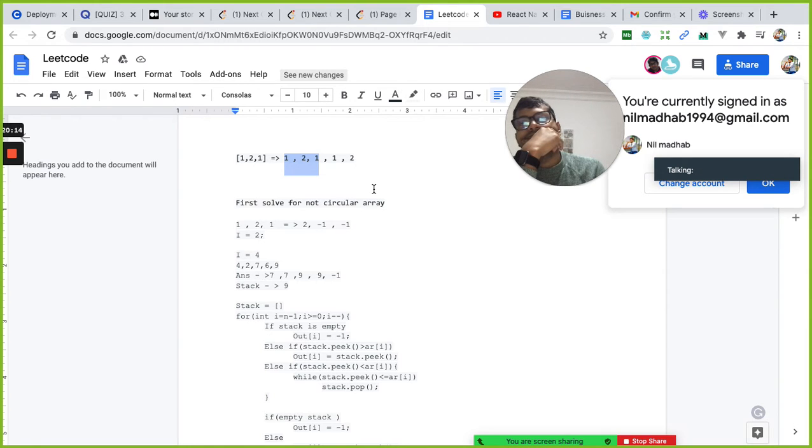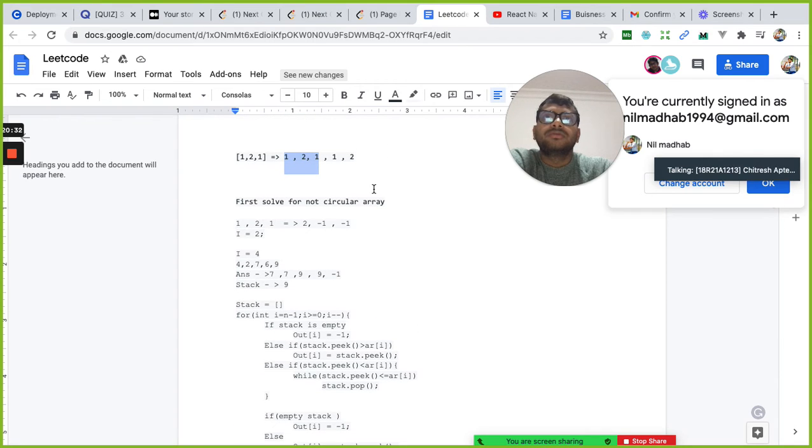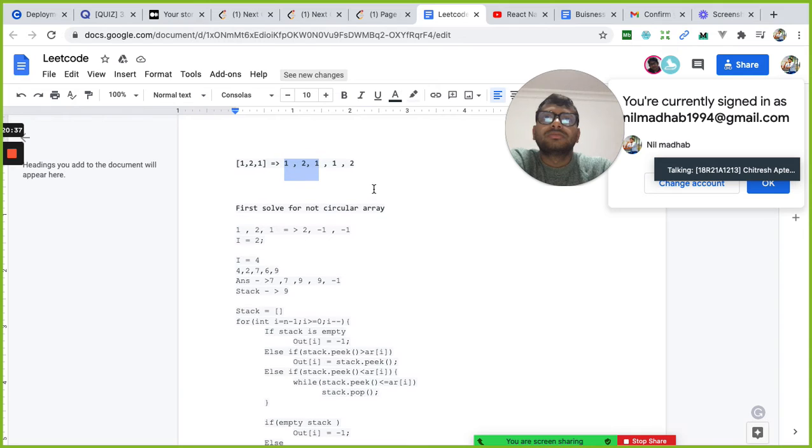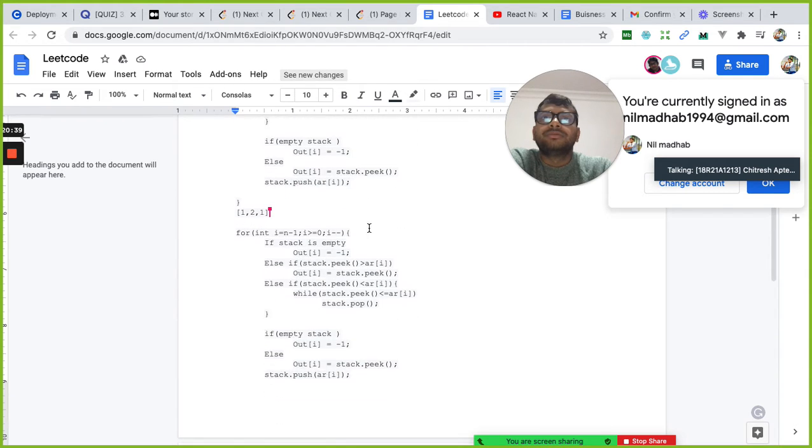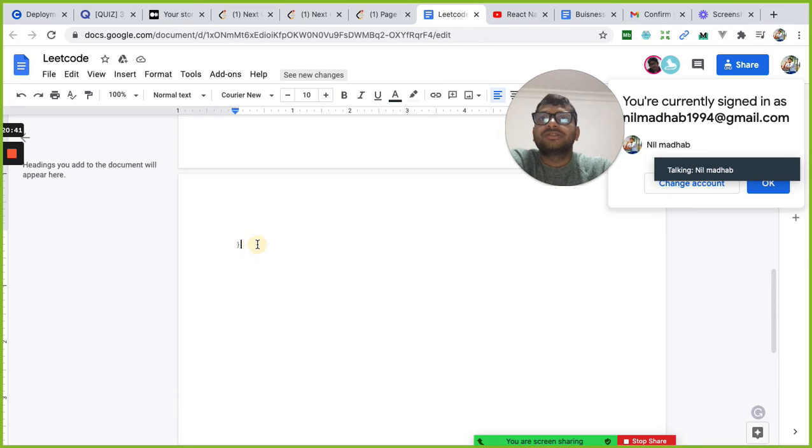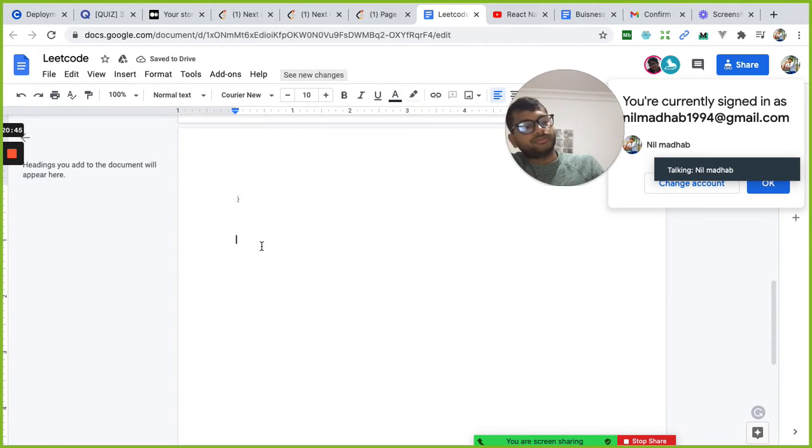Okay, Chitresh, you had some point? Yeah, go ahead. I think this similar stack logic we can start from index 0 also. Instead of from the end, we can start the same logic from the beginning, from index 0. Then our array 1 to 1, we can make it as 1 to 1, 1 to 1. How would you solve it?